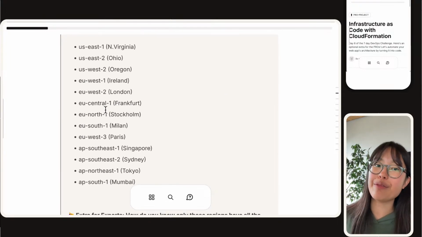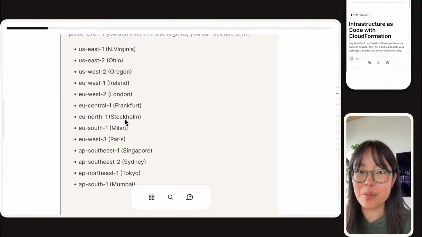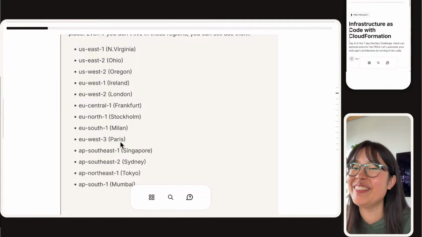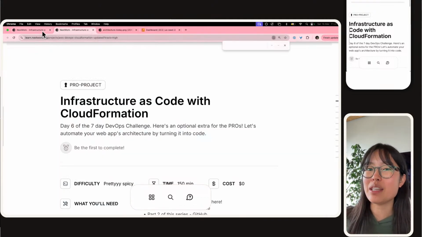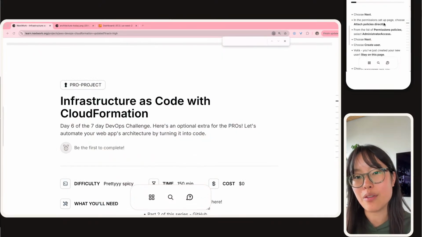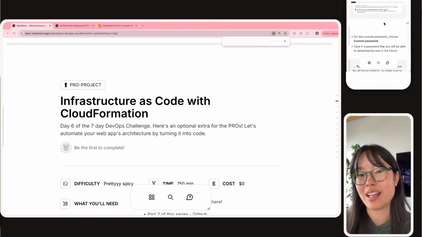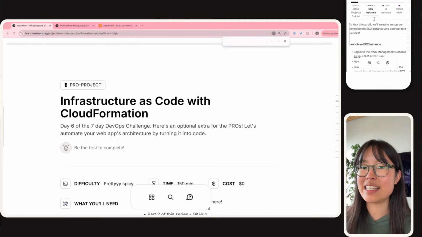Here, there we go. Here's the full list. North Virginia, Ohio, Oregon, Ireland, London, Frankfurt, Stockholm, Milan, Paris, Singapore, Sydney, Tokyo, Mumbai. So that's the whole list of regions that you can do this project in. Please pick the one that works best for you and make sure to delete all your resources. Check that region specifically at the end of this project, yeah? Okay, so I hope that sounds like a good plan.